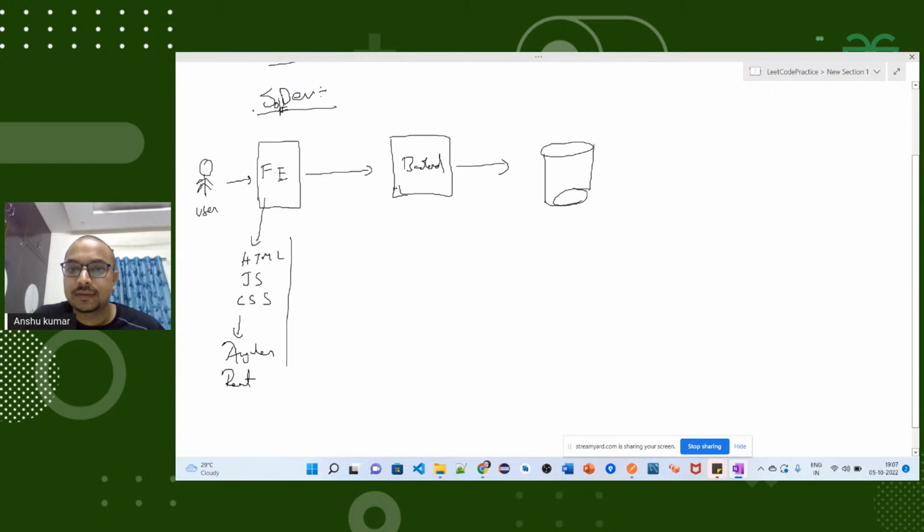If there is any design that you see in the future where there is direct communication between the front end and the database, it's completely wrong. There should not be any direct communication between the front end and the database, okay? Communication can go only through the backend, which has the responsibility to handle communication with the database.